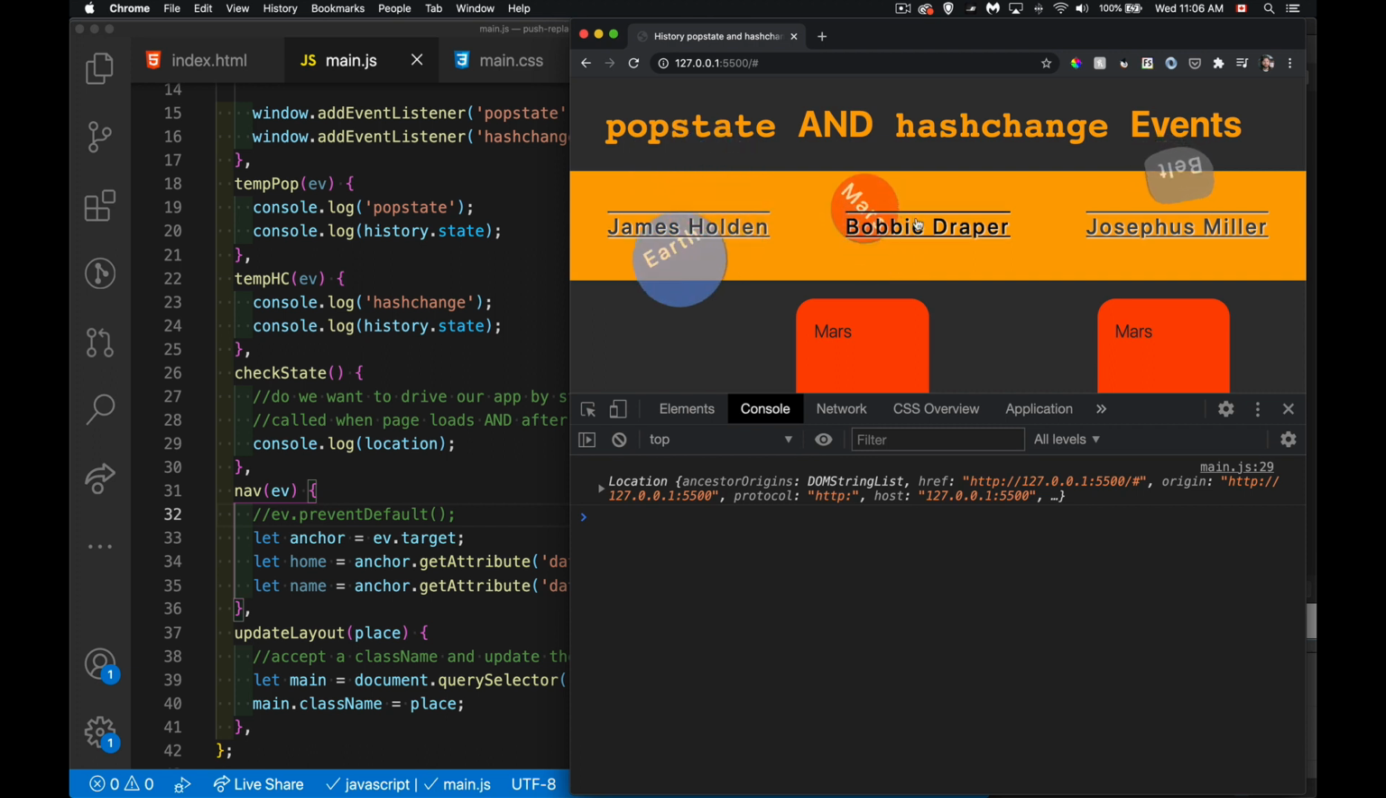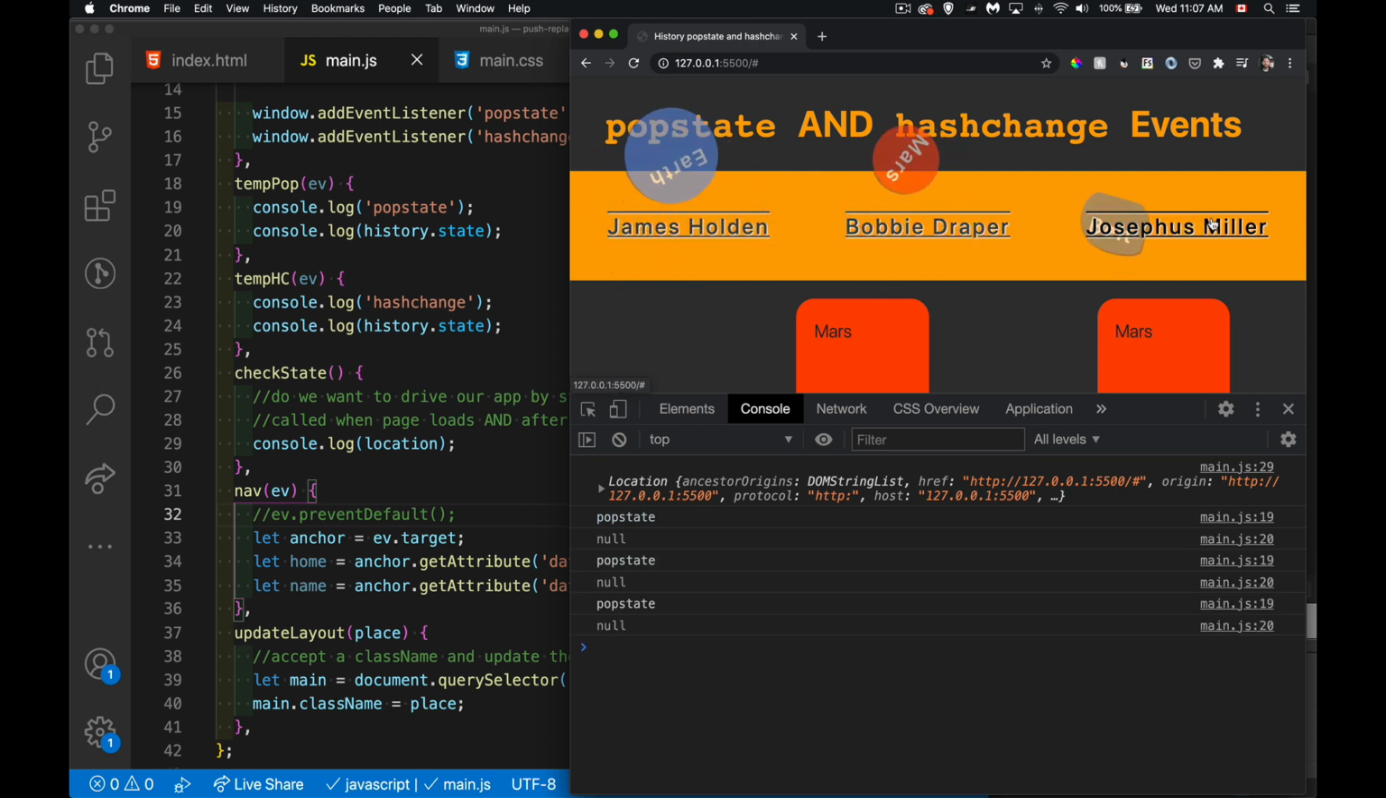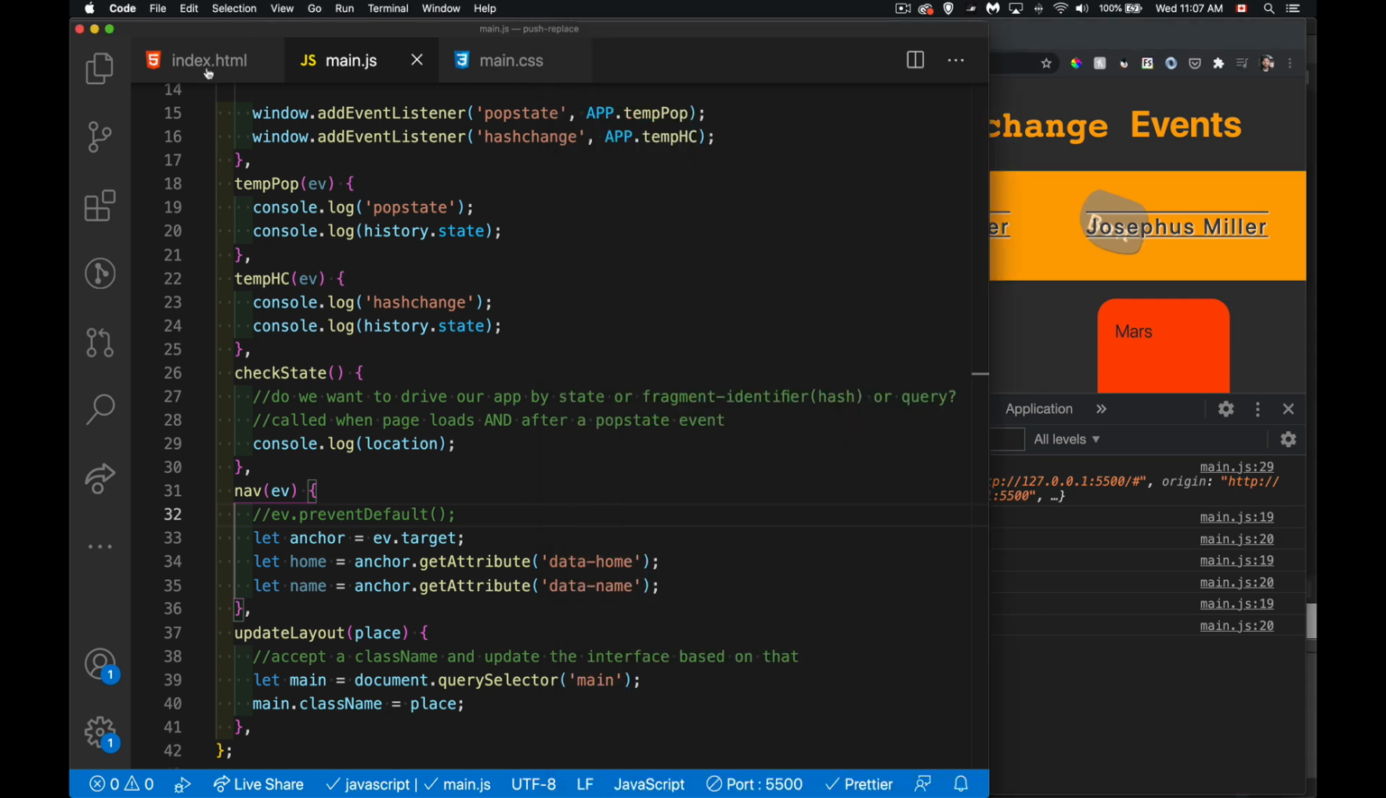All right, so if I click on here, I clicked on a link, popstate fired, and there was nothing inside of history, null. I click on here, popstate goes again. I click on here, popstate goes again. So popstate fired 3 times, but the hashchange didn't. And that is because the hash value didn't change.